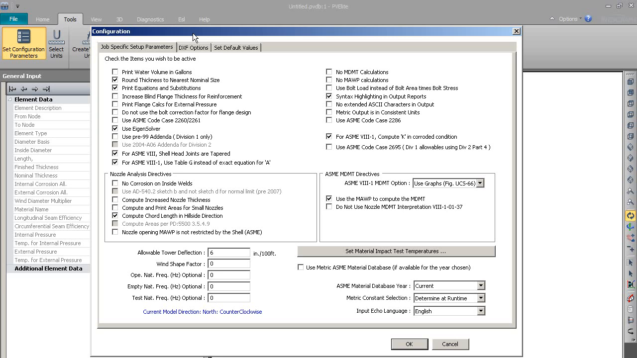The first line is round thickness to the nearest nominal size. We understand what exactly it means, it is required in our design, so we ticked it. Print equation and substitution is also required, so we ticked it. Use Eigen solver: normally the Eigen solver equation is required when there is a vertical vessel with a skirt mounted on it. Right now we are designing a horizontal vessel, so we may not require this equation, but we ticked it as a default parameter.